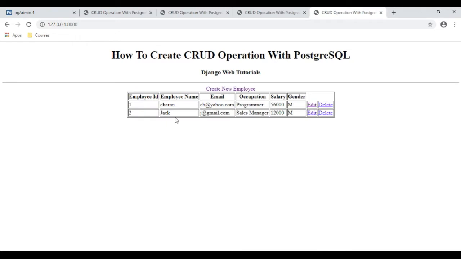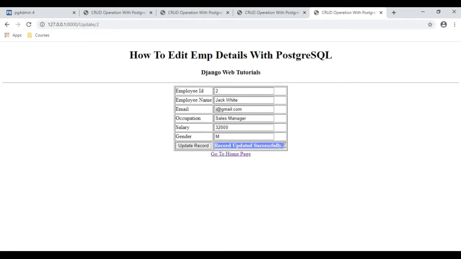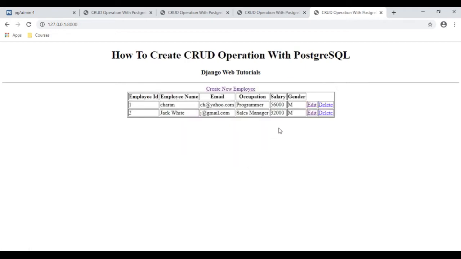Now let's update, edit the record. I'm editing the Jack details. Let's increase the Jack salary from 12,000 to 32,000, and I want to change the email ID also. Let's change the name to Jack White. That's it. Update record. See here the message we got, record updated successfully. Go to the home page. See the salary, before it was around 12,000, now we got 32,000, and the employee name is Jack White, before it was Jack.